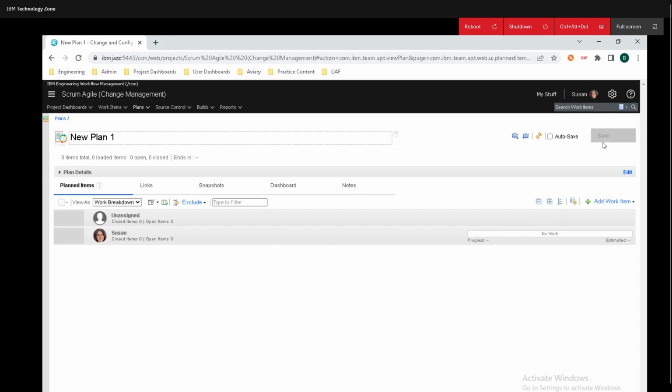Now we've been brought to the plan, and we need to create some work items. To do that, you can click on Add Work Items, and you can add existing, or you can create them right here from the default menu. If you want to change the view in this plan, click on the drop-down menu right here, and you can select the view that you want to see.